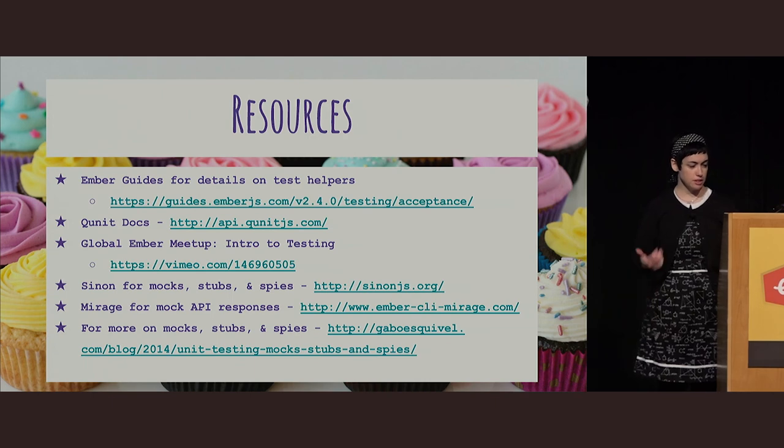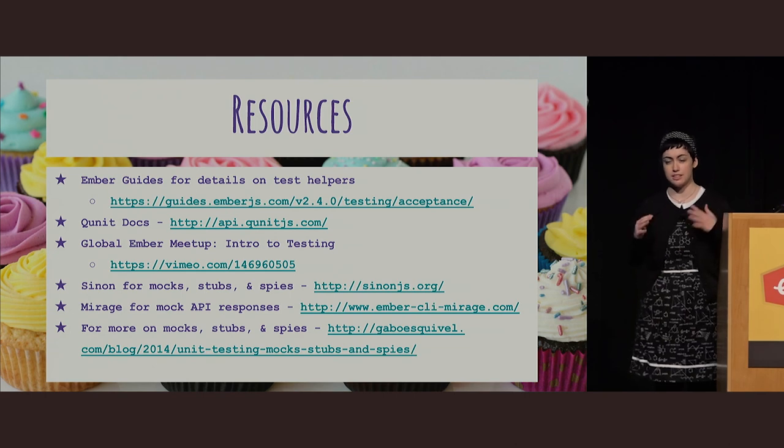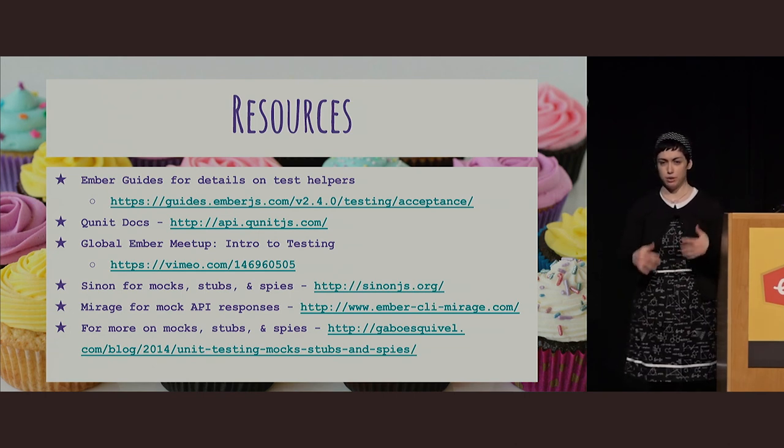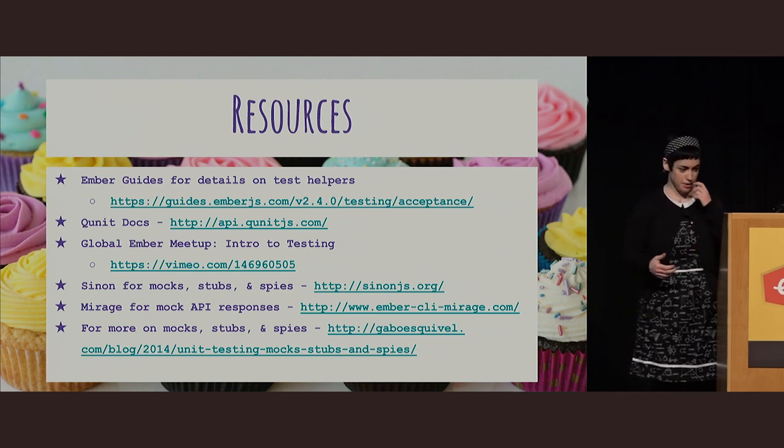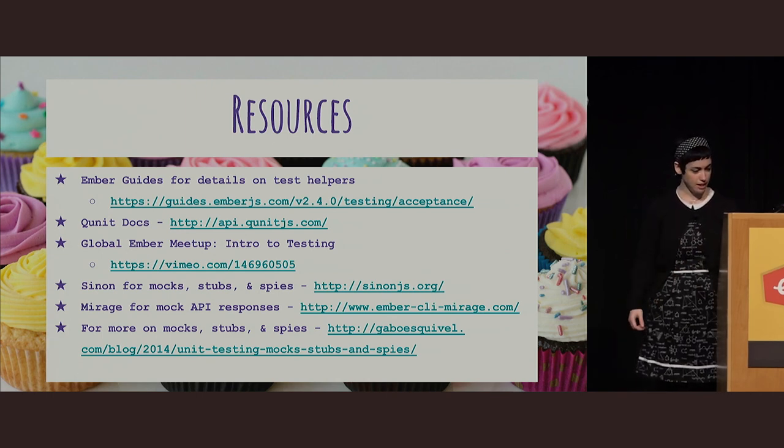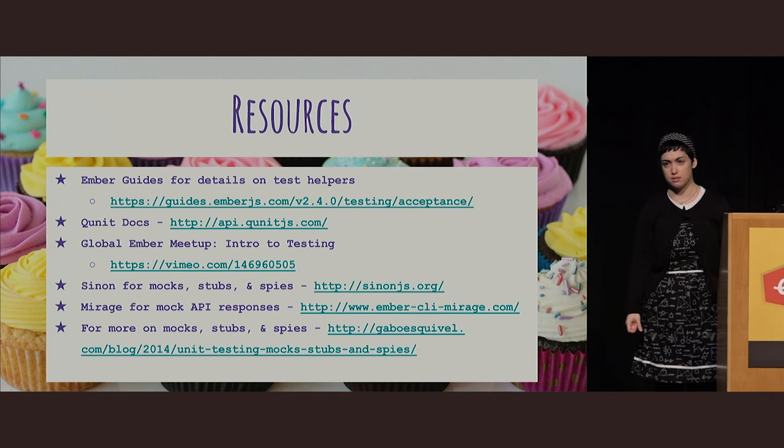Some resources: the Ember guide link to the test helpers, QUnit docs. I also gave a talk at the Global Ember meetup a few months ago called Intro to Testing, which is a step-by-step, nitty-gritty look at how you actually run your tests and the difference between all the test environments. If you're interested in that, it can give you more information. And there are some more links to all the different things, and a great blog post I found about the differences between mocks, stubs, and spies.